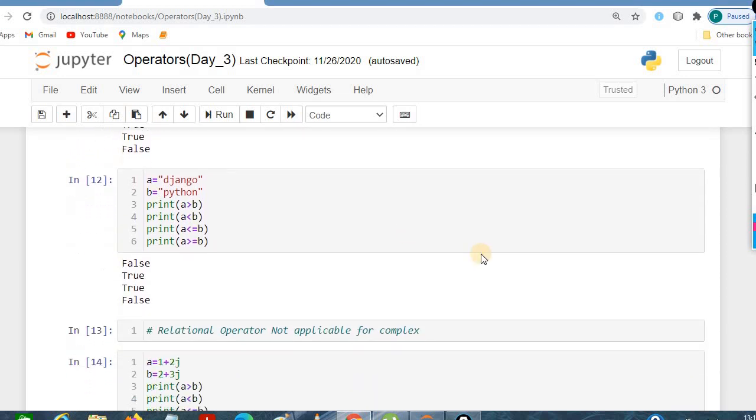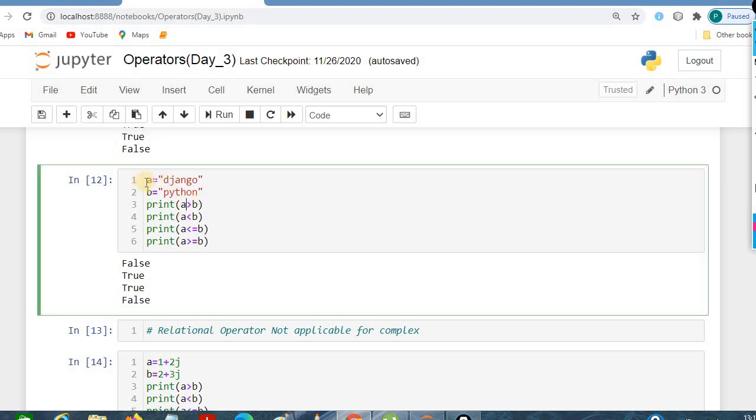Now I am considering the string. I am considering two strings and providing all the relational operators to these, like this is greater than this. I'm providing that a equals Django, b equals Python. Django is greater than Python, condition is false. If I'm providing Django is less than Python, the condition is true. Django is less than or equal to Python, condition is true. Django is greater than or equal to Python, the condition is false.